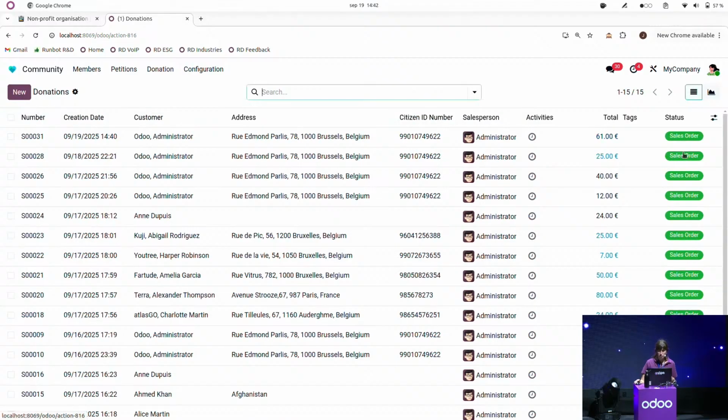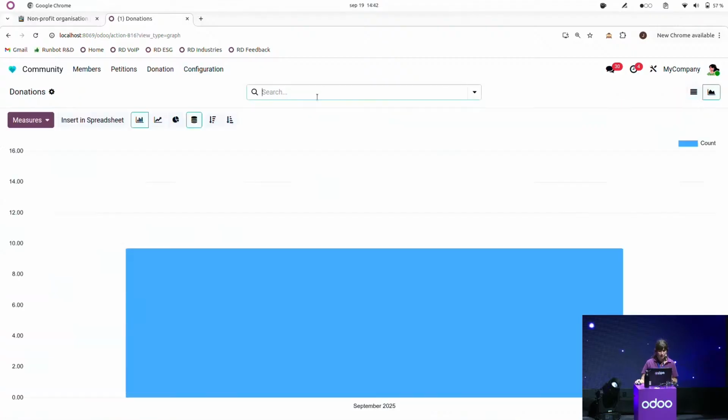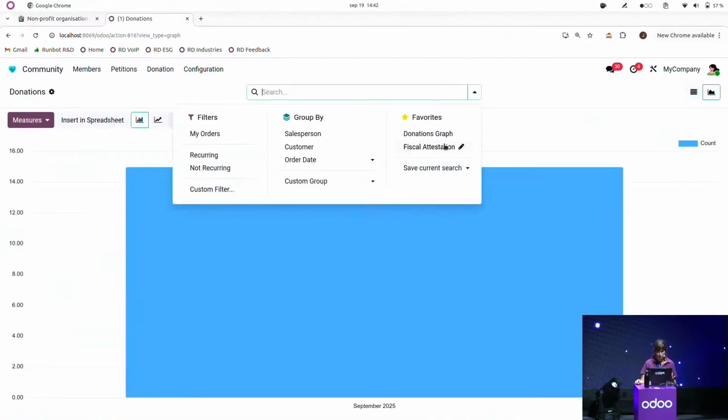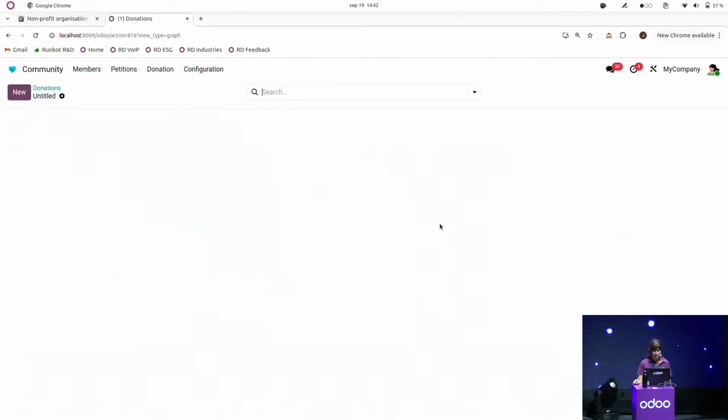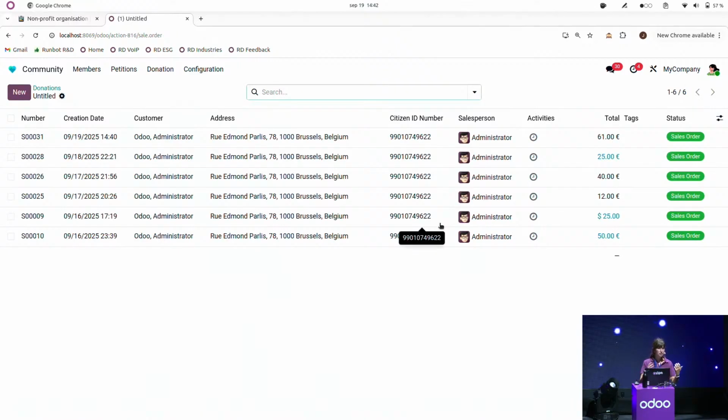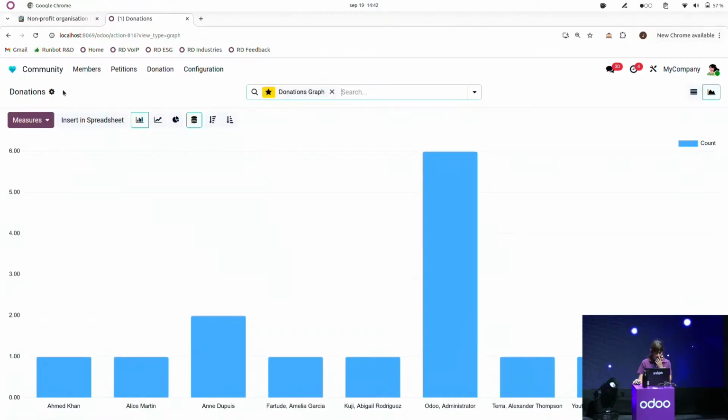Then maybe I want to have also a view of the amount, to have a good image of who is the best donor. So I can put a graph here, and I can see that Odoo administrator gives the most to my NGO, and when I click on it, I have all the donations from that donor, and I can send her a thank you message, for example.